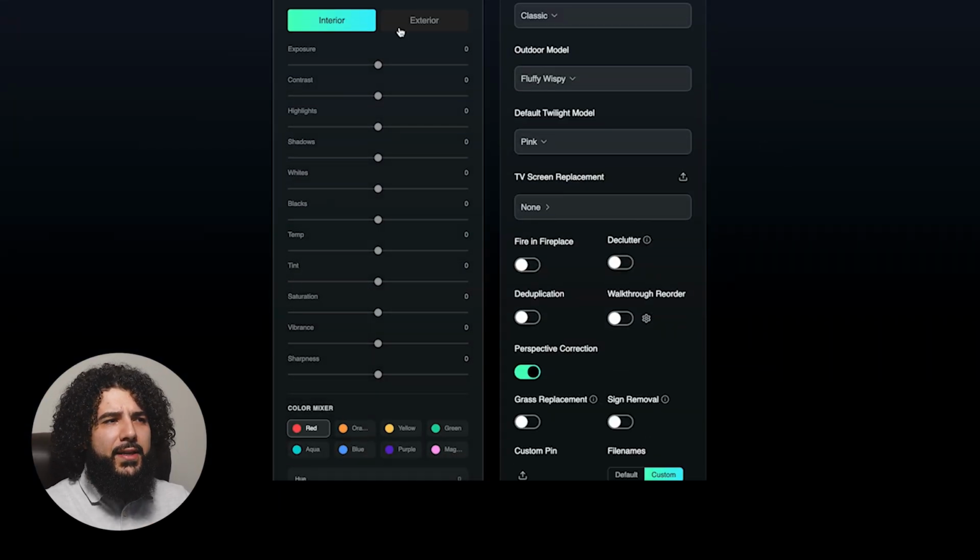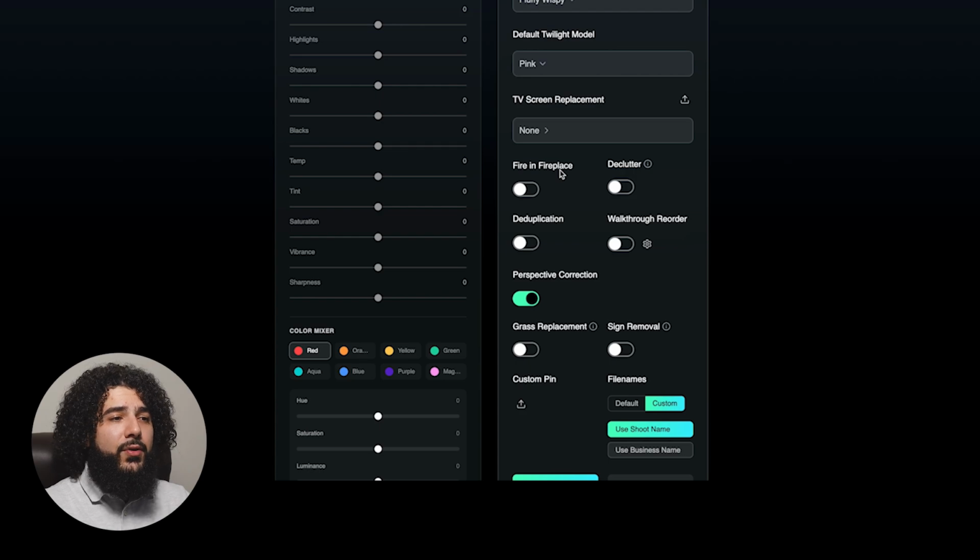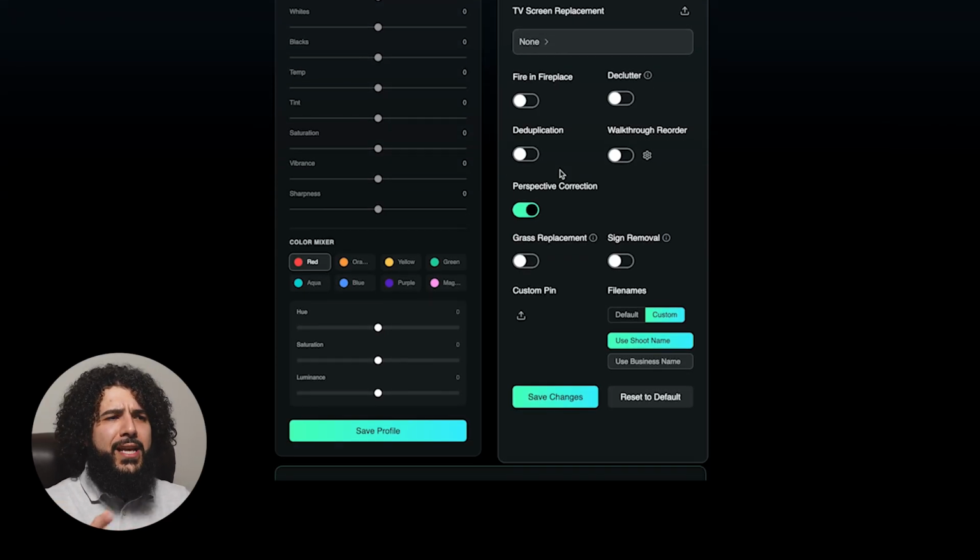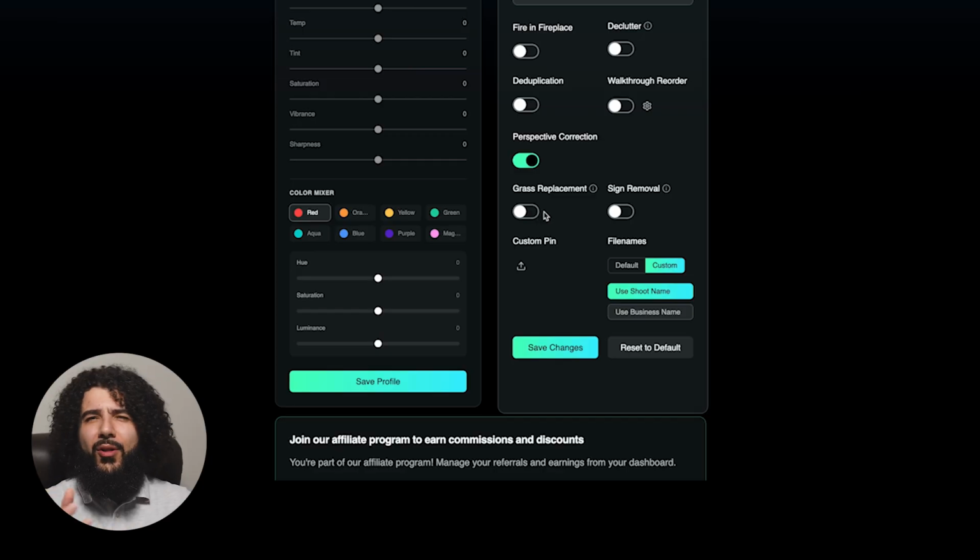You can have some presets for your interior and exterior photos. Maybe you want a little more contrast on a listing, a little less. You can set these presets before you upload your photos. Another thing you can do is you can put fire in a fireplace automatically. You can declutter automatically. You can have your photos reordered so it's like a walk through the property, which is actually pretty cool. I already shoot that way, so I don't use it, but sometimes I actually end up turning it on because sometimes I gotta go all over the place.